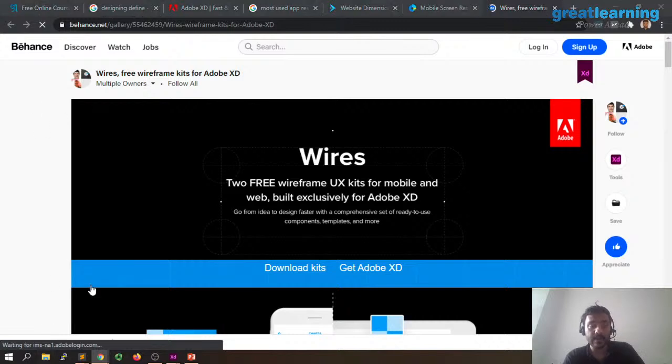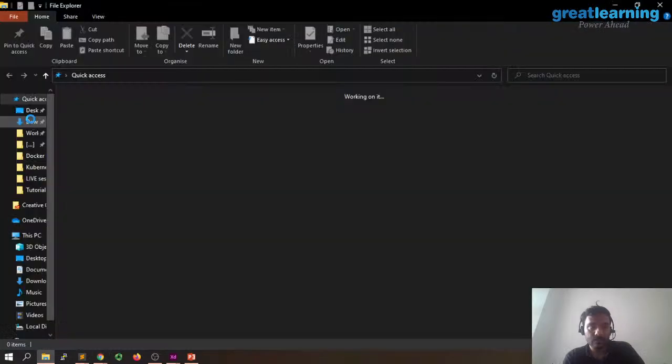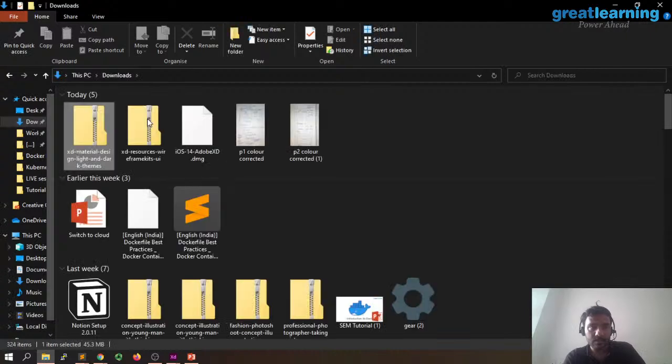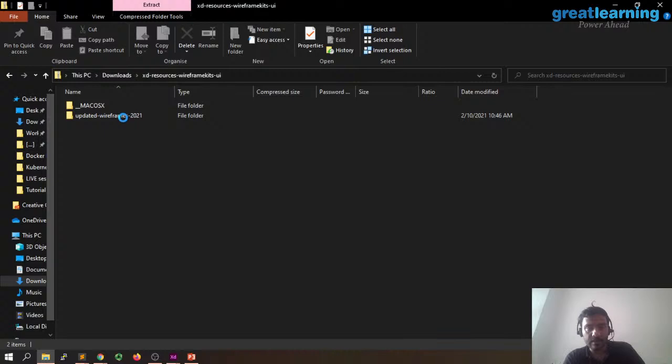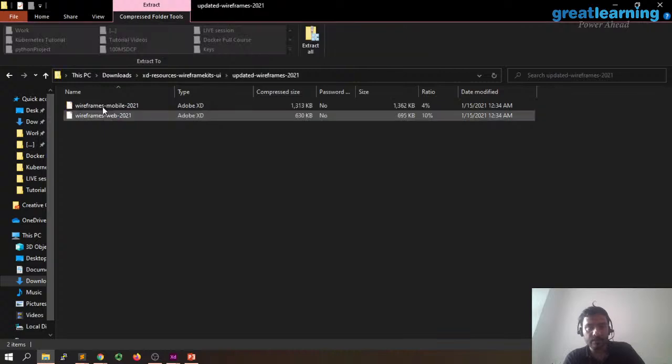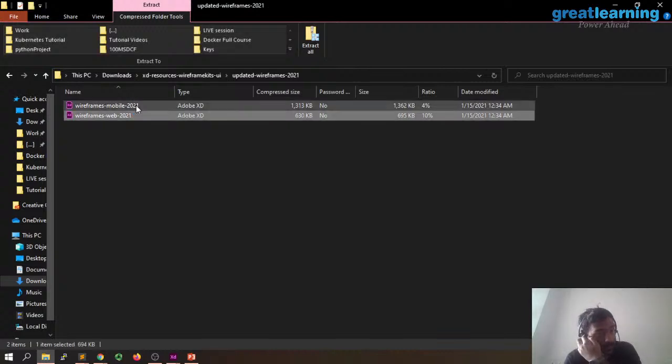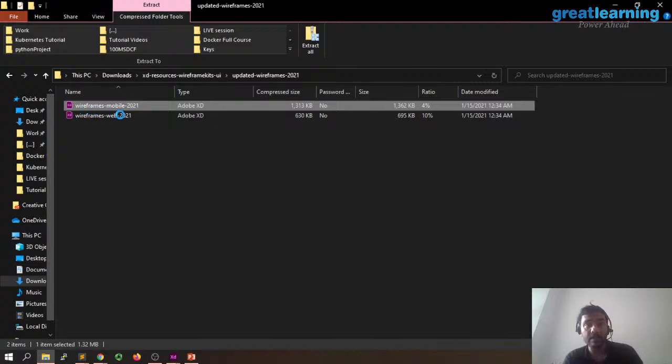I already have the toolkit. Let me just open that toolkit up. Right, so this is the wireframe toolkit. Let me open this up quickly and get the latest one. Go to updated wireframes 2021, click on mobile, not app, sorry, not website. We'll click on the mobile one, double click it.